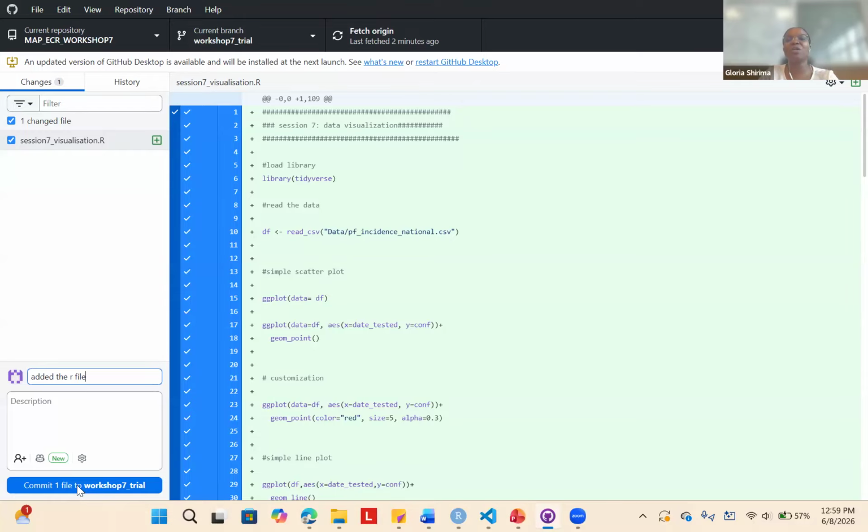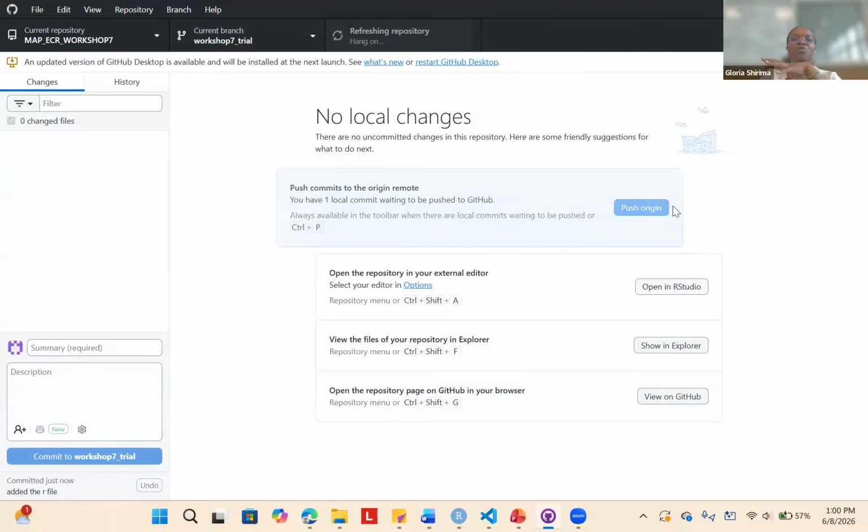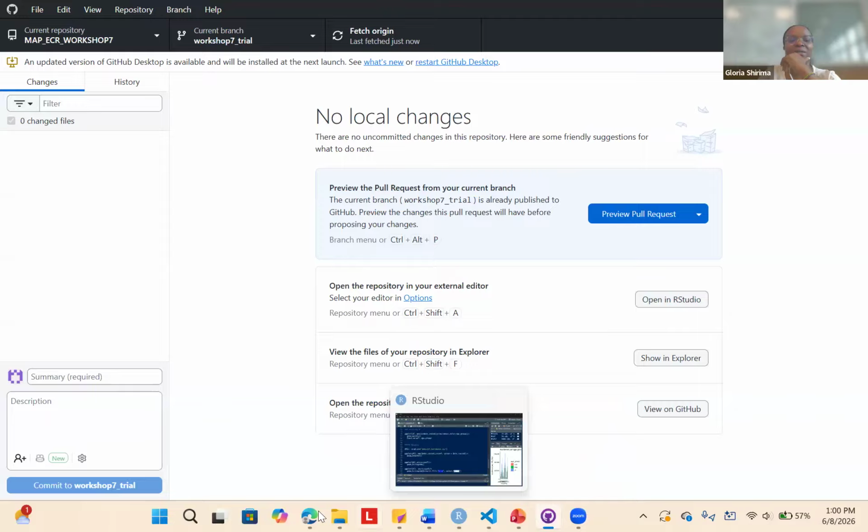If I wanted to work on main, I could have changed the current branch here to main. So already I committed one, and it tells me one of the other things I need to do right now is push. I need to push these changes to the origin so that I can see them online. This is just an interface that allows you to push things to and pull things from your online Git account.